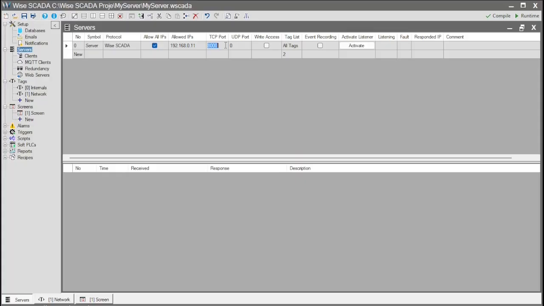There should not be another application using this port on this computer. Otherwise, whichever of the two opened first takes that port. We can also define UDP at the same time. This server responds to calls coming from both UDP and TCP. When we check the write access tick, the client connected to us can change our tag values, that is, write set values.